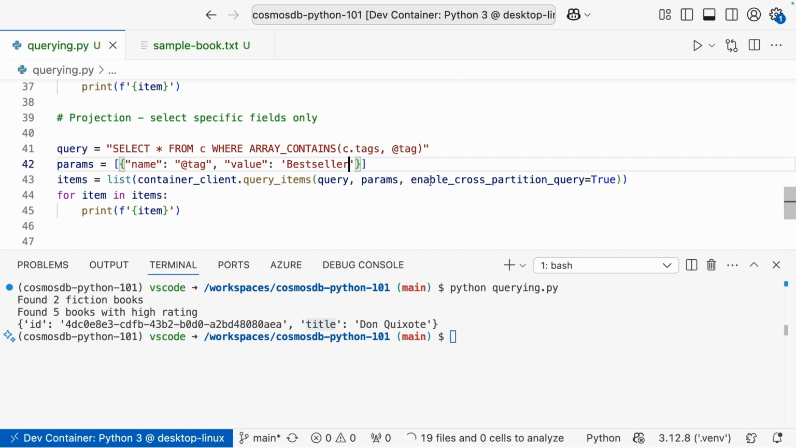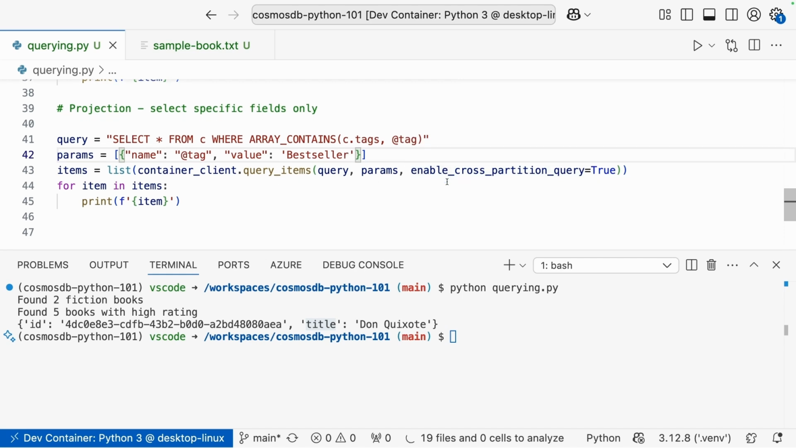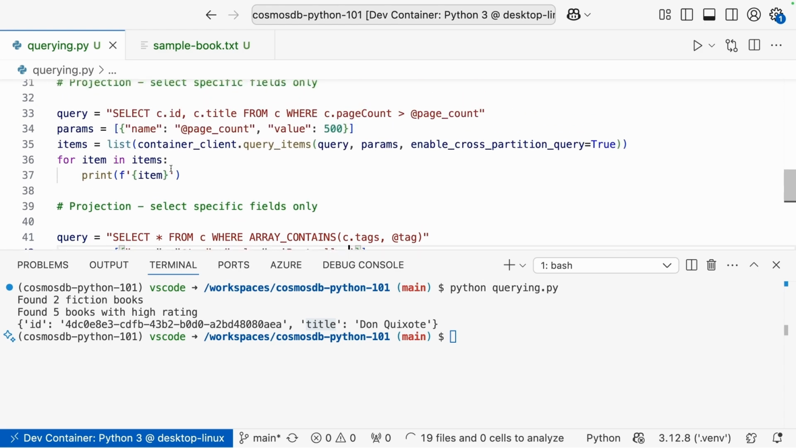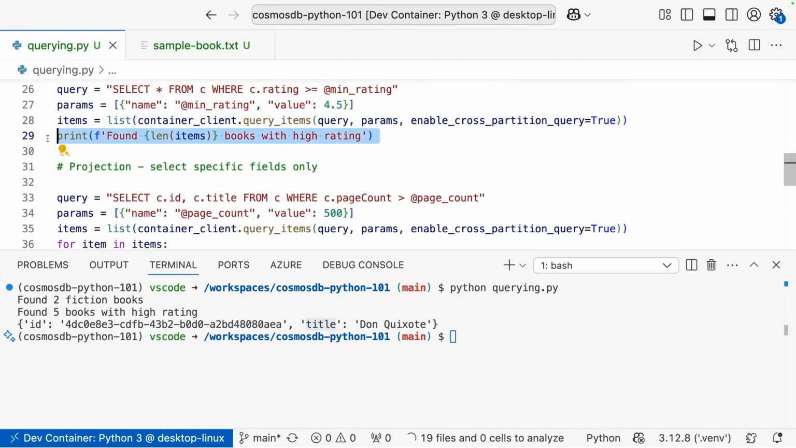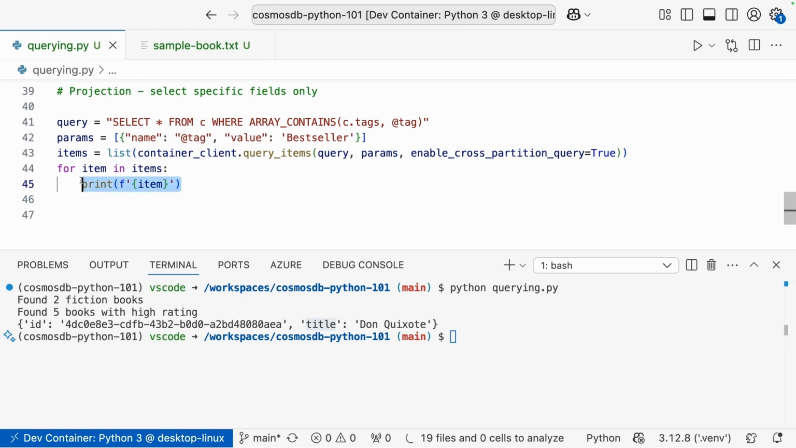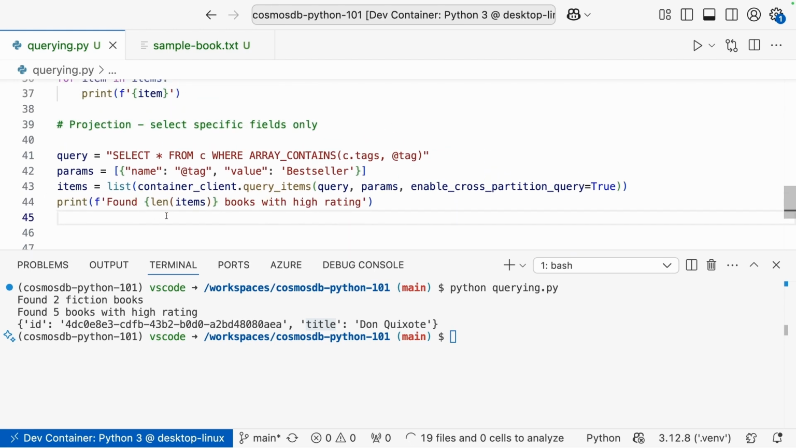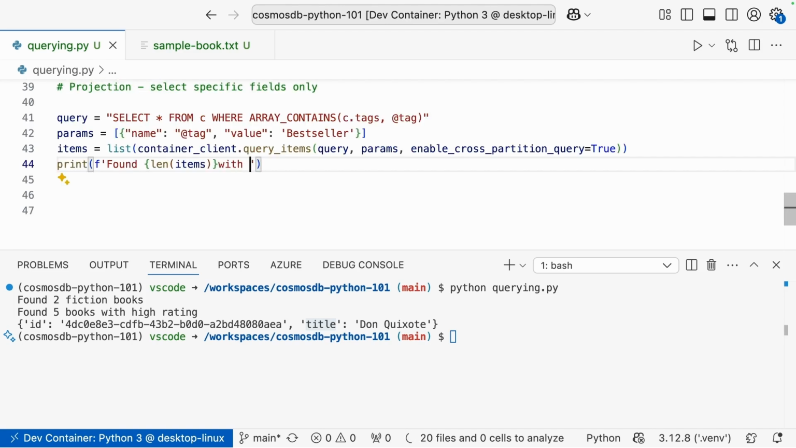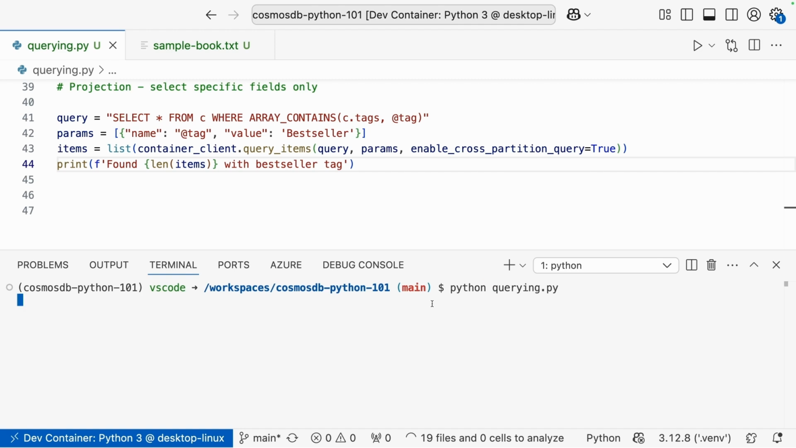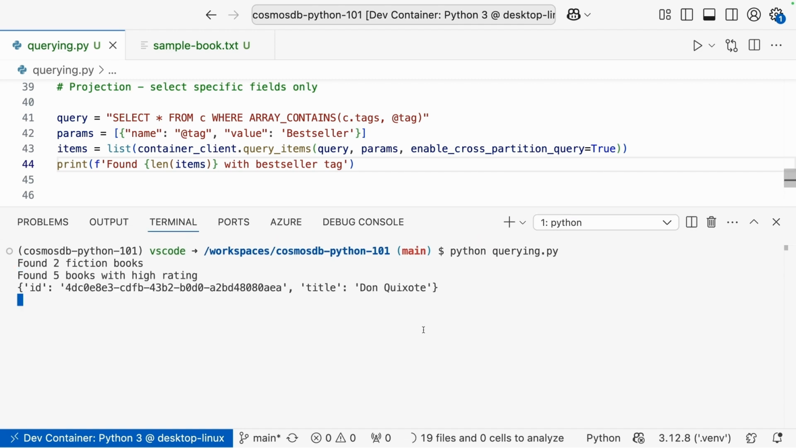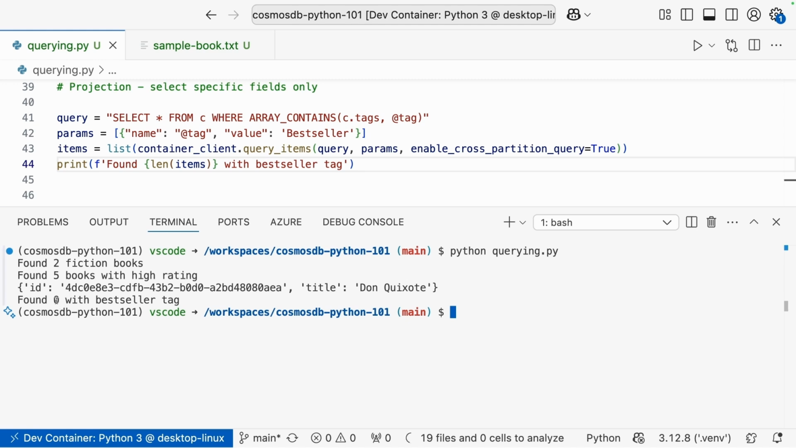And then same thing here. We'll look at this and then, okay. And then our print could actually be just a simple print like this here. Found items with bestseller tag. Okay, let's run this here. Python querying. All right. We found 0 with the bestseller tag.